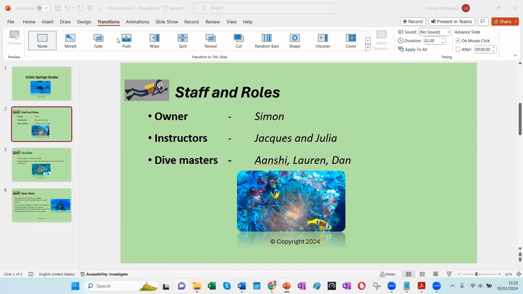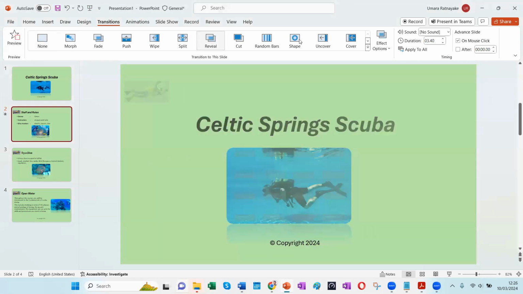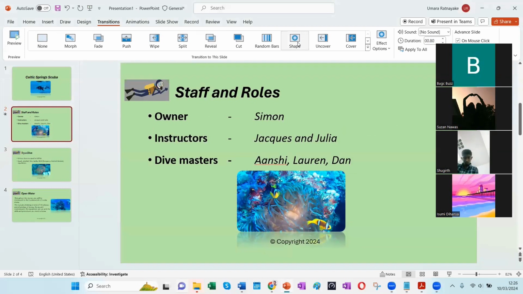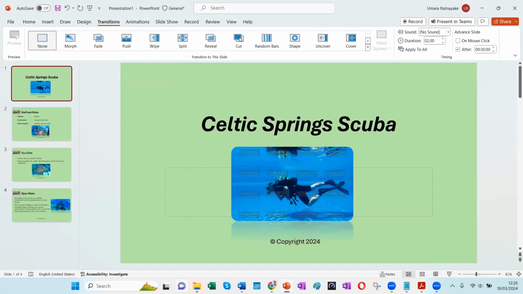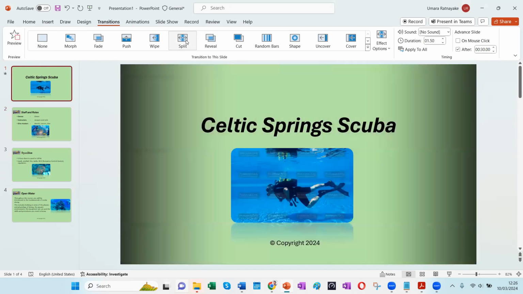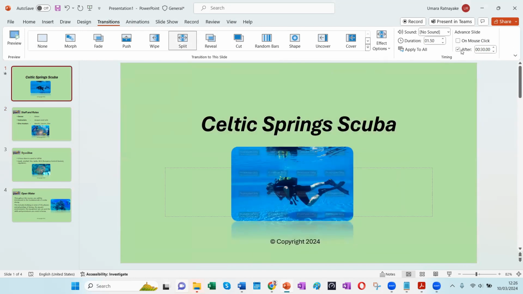So what you have to do is just go to transitions, or you can select a transition, by the way. If you want to, you can select a transition. Otherwise, it's none, right? So let's give a transition, something like this or this. Yeah, select a transition and then remove on mouse click and then add 30 seconds like that. Don't click apply to all, right?